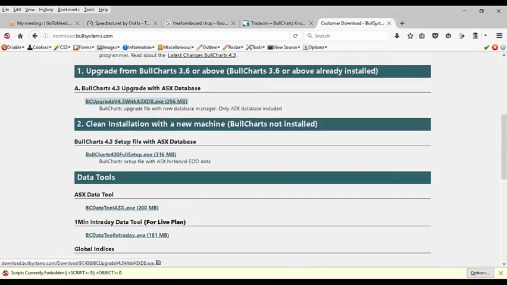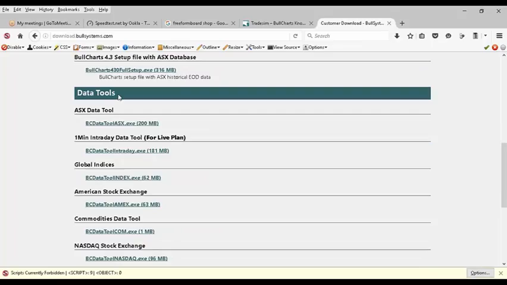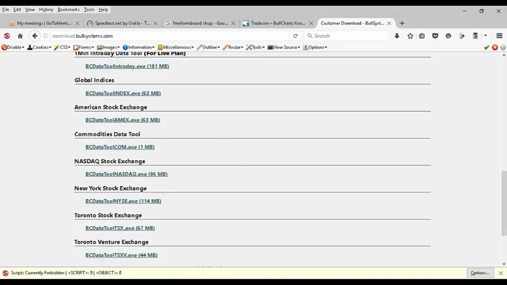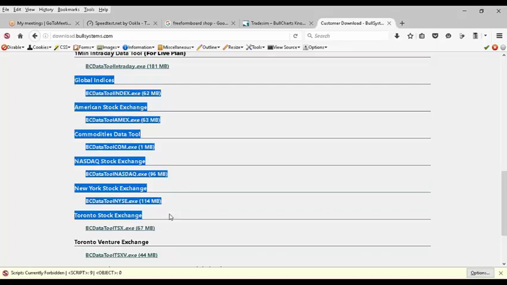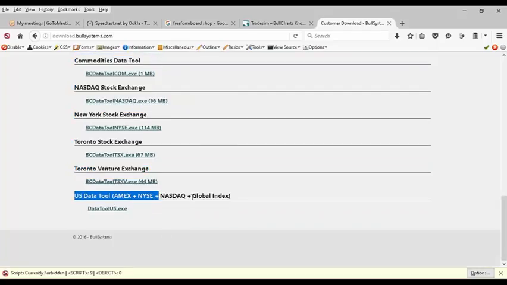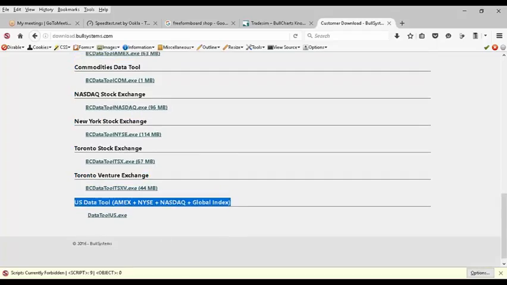You can click here to download the actual version 4.3 with the ASX database. And as we go further down, there's a heading for data tools. ASX data you can download. It's 200 megabytes big. An intraday tool for live plan. But what's of more interest to most people are the global indices, the American Stock Exchange, commodities data, NASDAQ, New York, Toronto, and so on down the list, or a package that includes 3 or 4 of those.